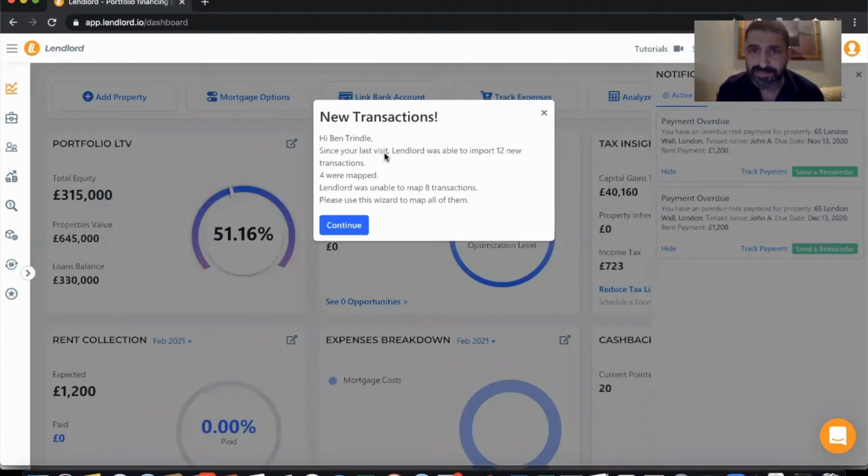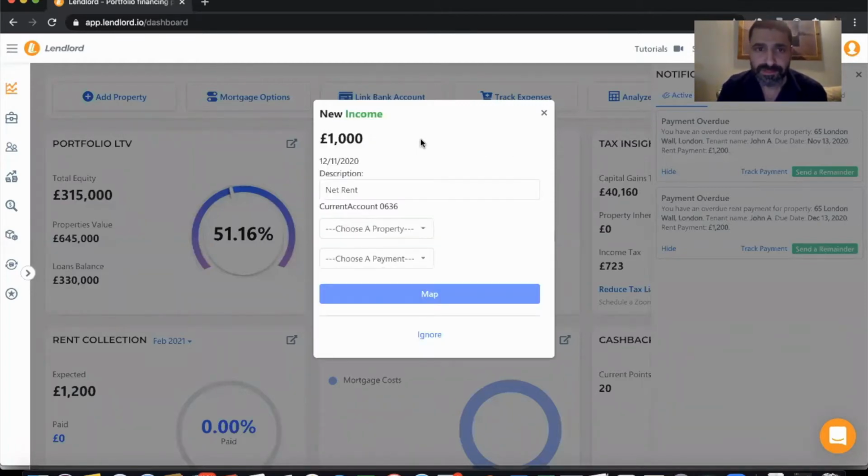So for this example, I just connected a bank account. I see there are 12 transactions. I click continue. Then I will start to get the transactions one by one. So I have a new income, £1,000. It's a net rent. I need to map it to a property. And if it's a tenant payment, then I can attach it to the relevant tenant.